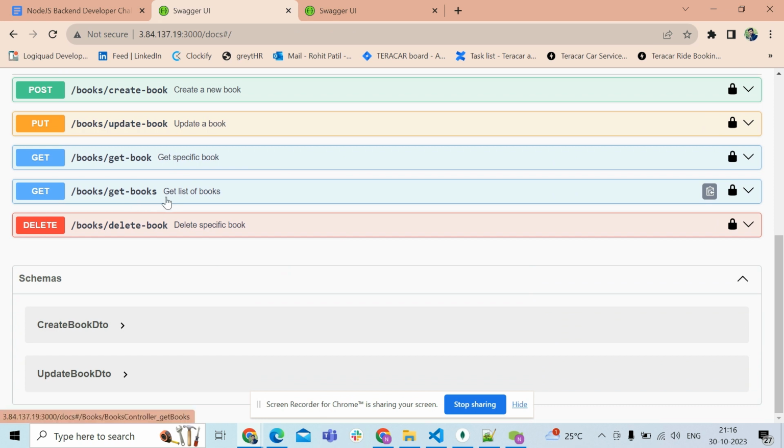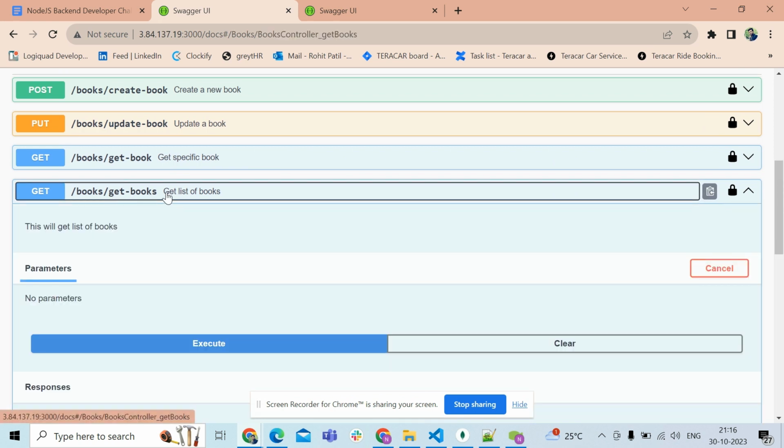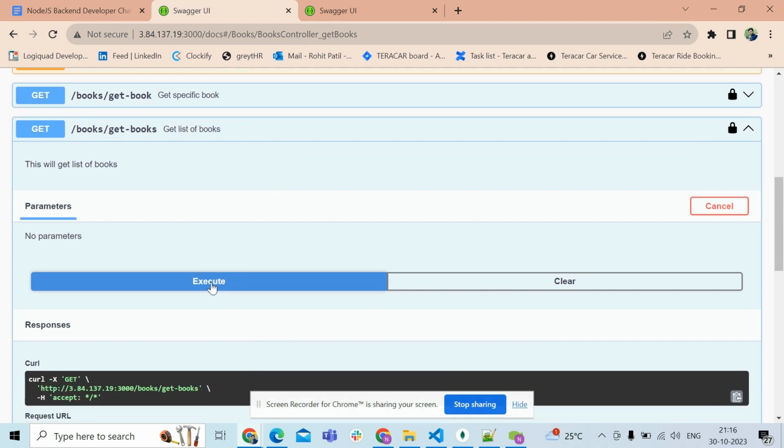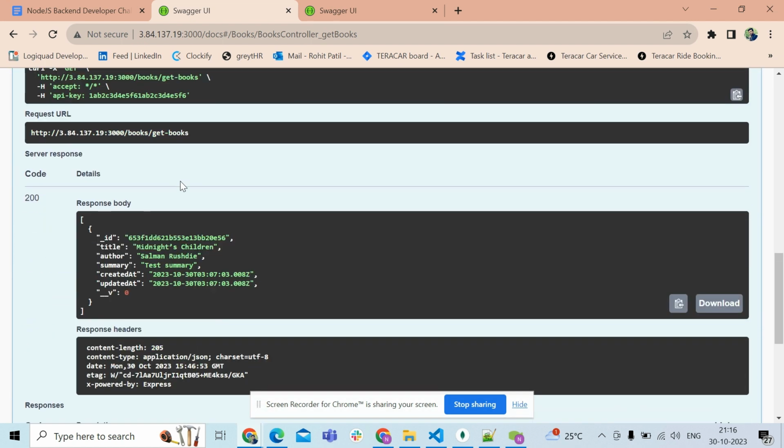So the last API is get all books. It will list all the books. I'm hitting this API and you can see inside the array there will be multiple books available. But currently only one book is available, so that's why it is only returning one record.